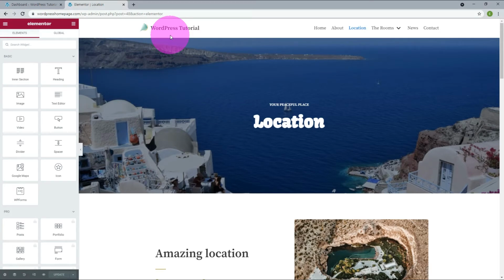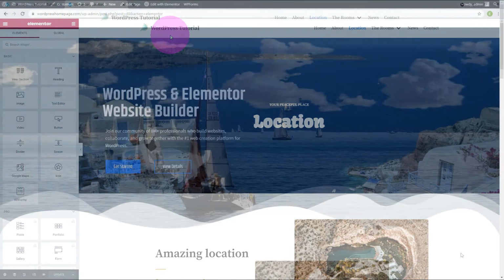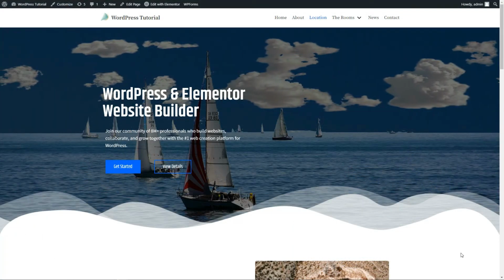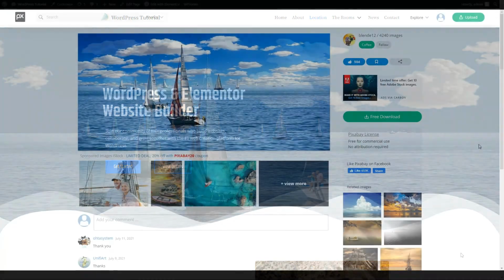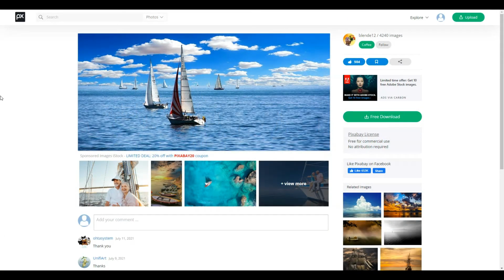Let's see the location page. The top section doesn't look so gorgeous. Let's make this section contain animated clouds. I have downloaded some images from pixabay.com, a site that has a lot of free images.